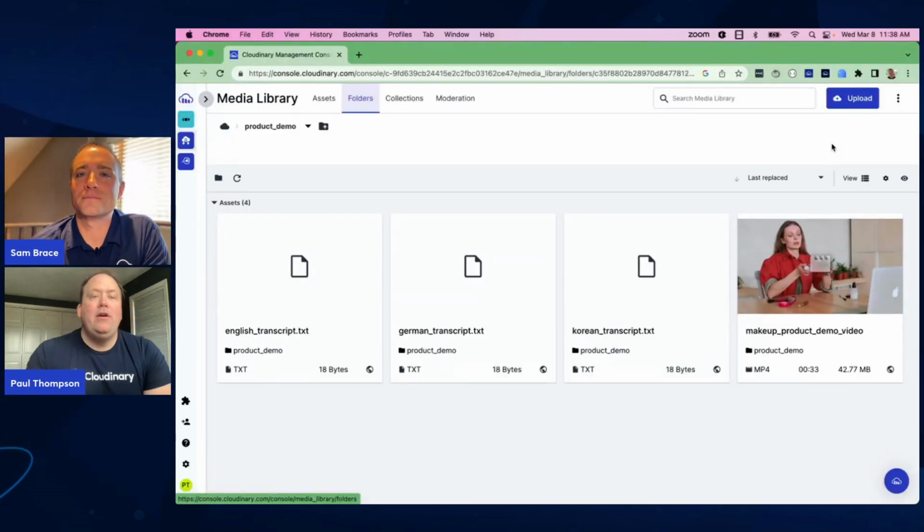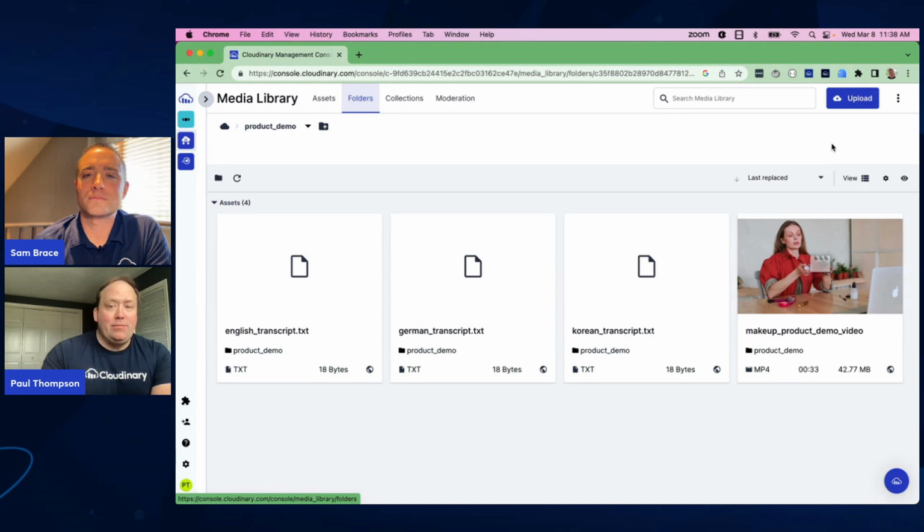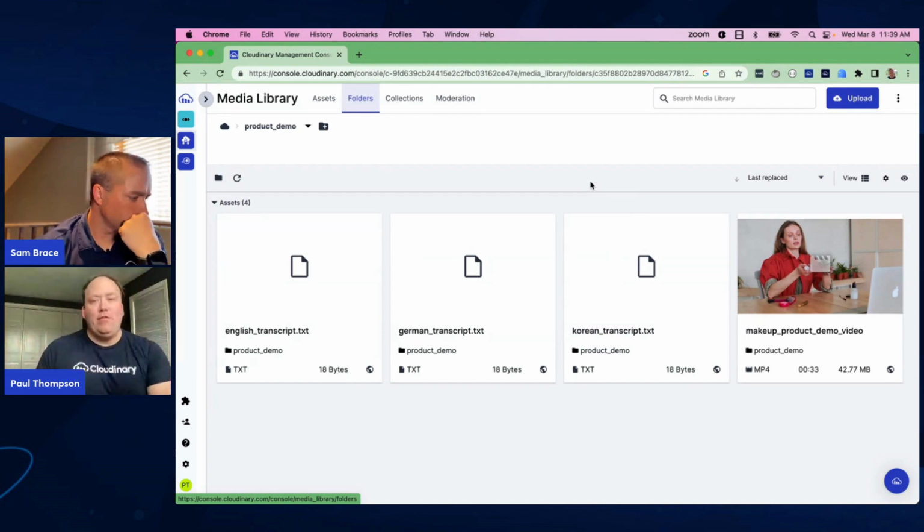Yeah, no problem. So this example here touches on one you mentioned, Sam, where we have a video, which is a product demo for makeup, and then we have 3 transcripts that are attached to it. So right now they're sitting in the same folder. They aren't really connected in the way that related assets would solve. They're just sort of put together. If they were to move, you sort of lose that inherent relationship. So what we really want to do here is be more prescriptive about how these are actually related.